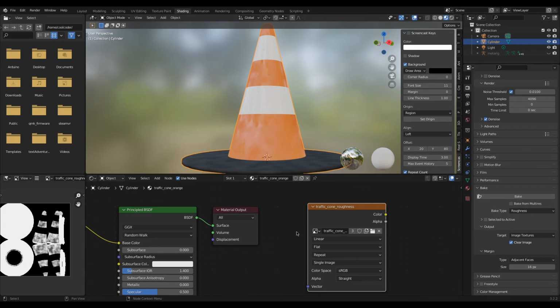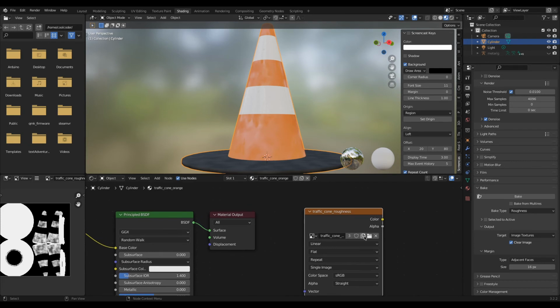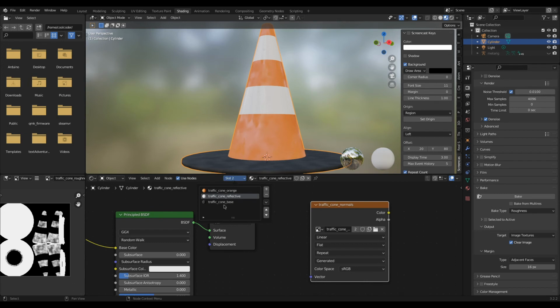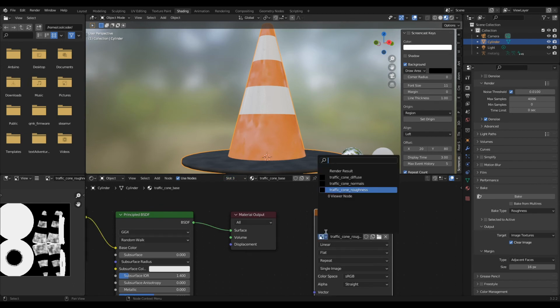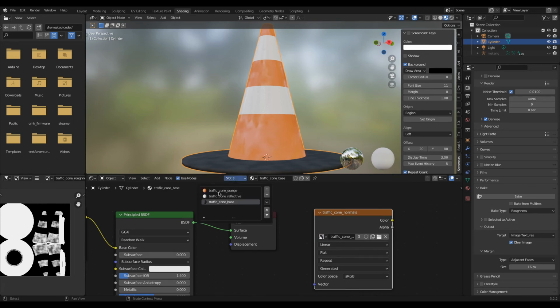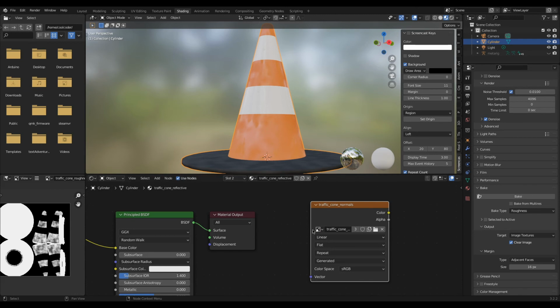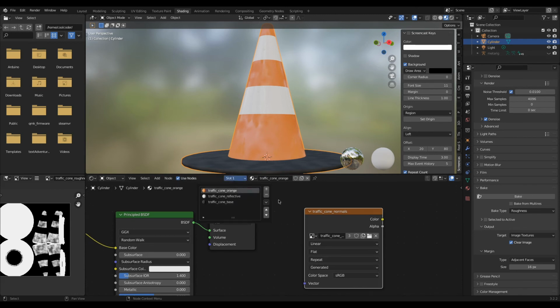Alright, next we want to do normals, I think we said. So click over here, create a new texture. We're going to call that traffic cone normals. Leave it at the same size and hit OK. Go to all the slots and select that texture. Oh, not roughness, normals. Make sure you didn't accidentally select roughness. Make sure that all those texture nodes are selected.